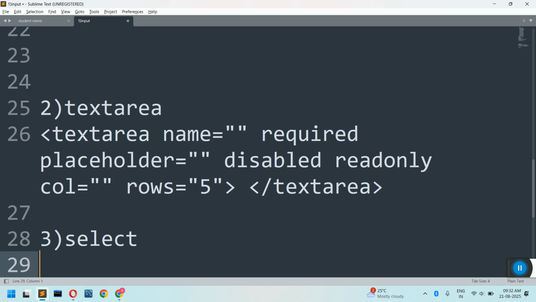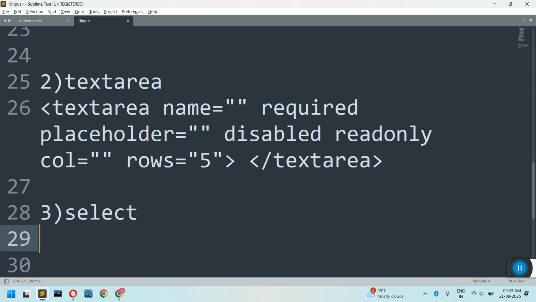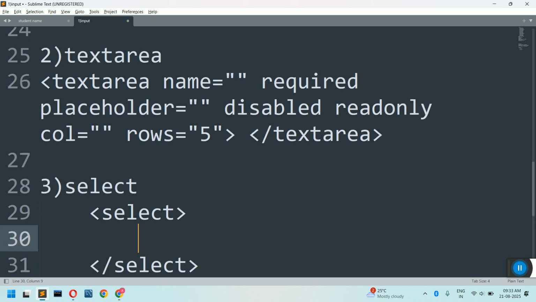The last one is a select tag. Select tag is nothing but it is for a multiple choice to the user. Very simple. It is select open, select close. इसके अंदर आपको जो भी आइटम्स डिस्प्ले करने का है, those items can be displayed using the option tag. Inside it, whatever options you want to give to the user, you can mention here.